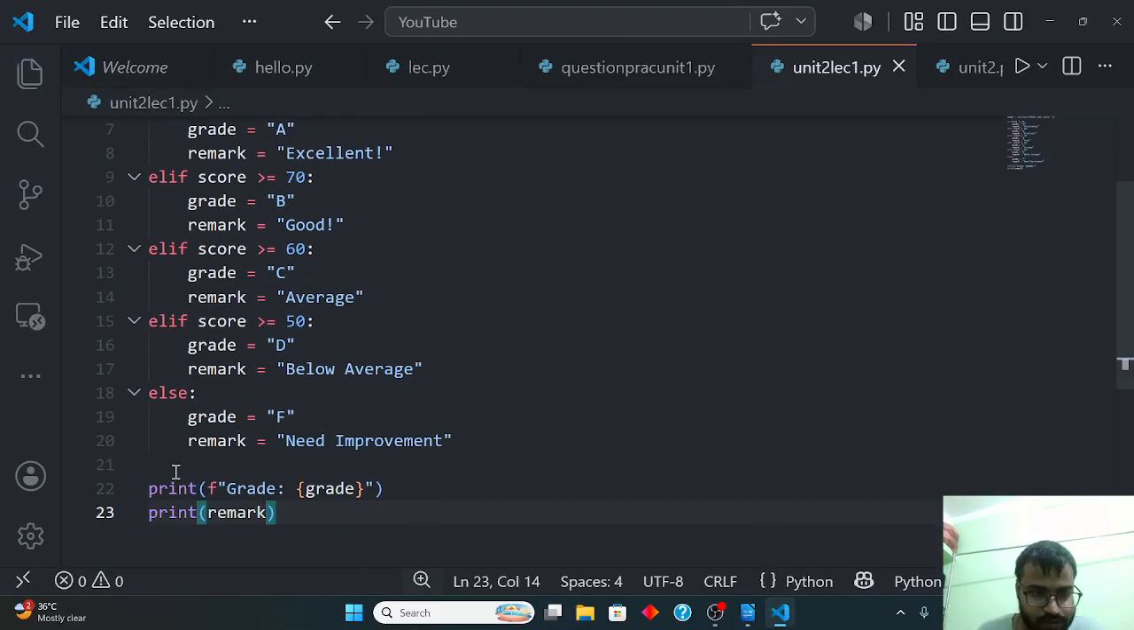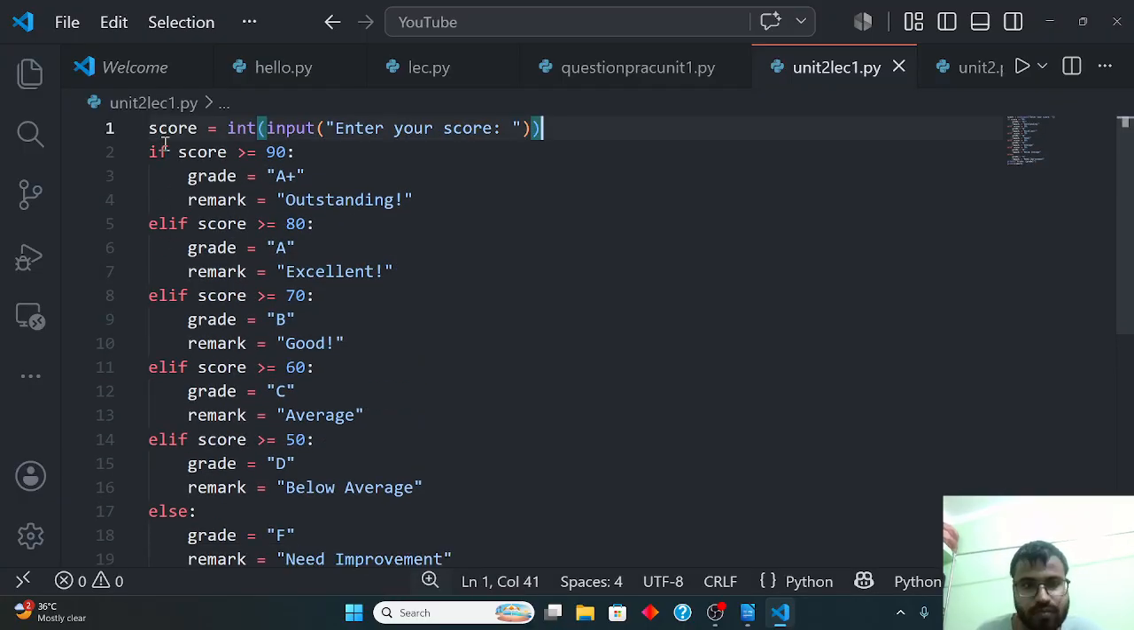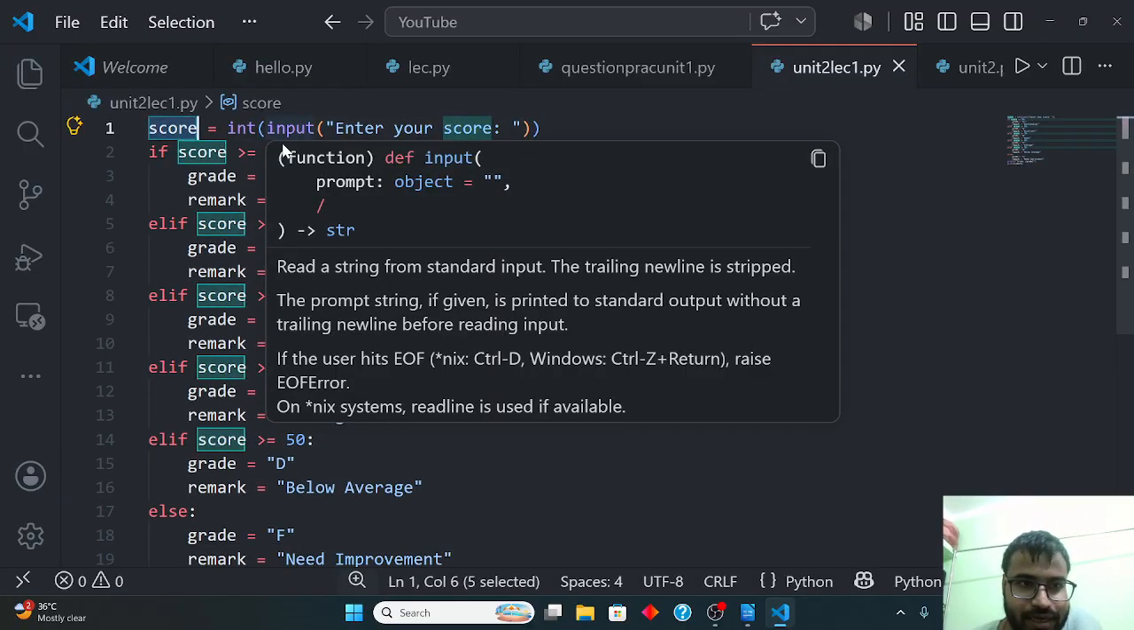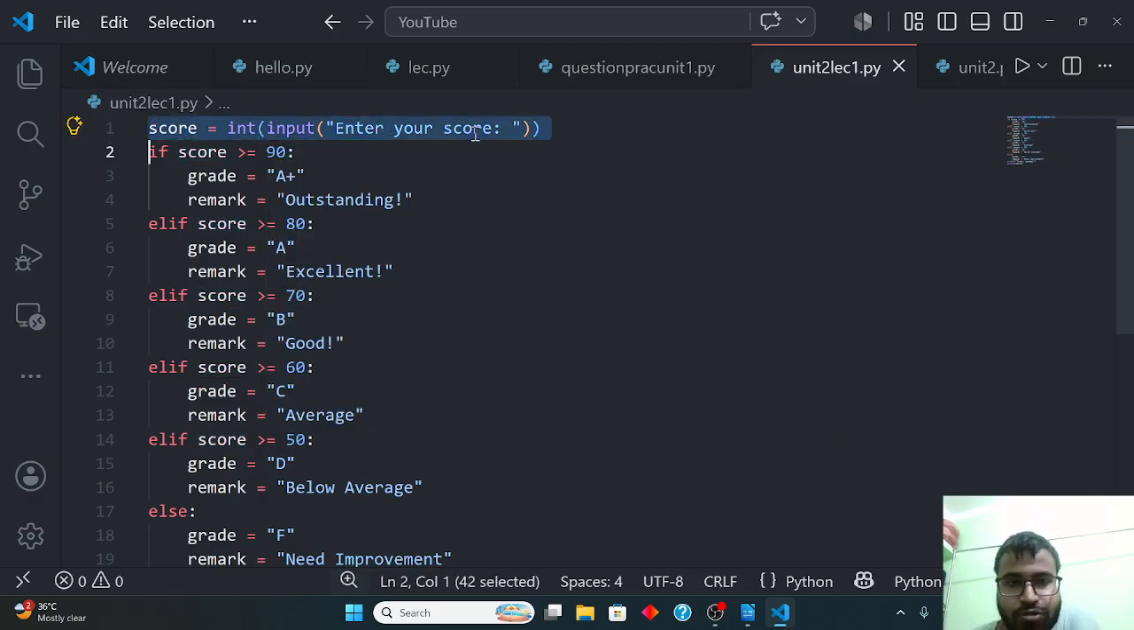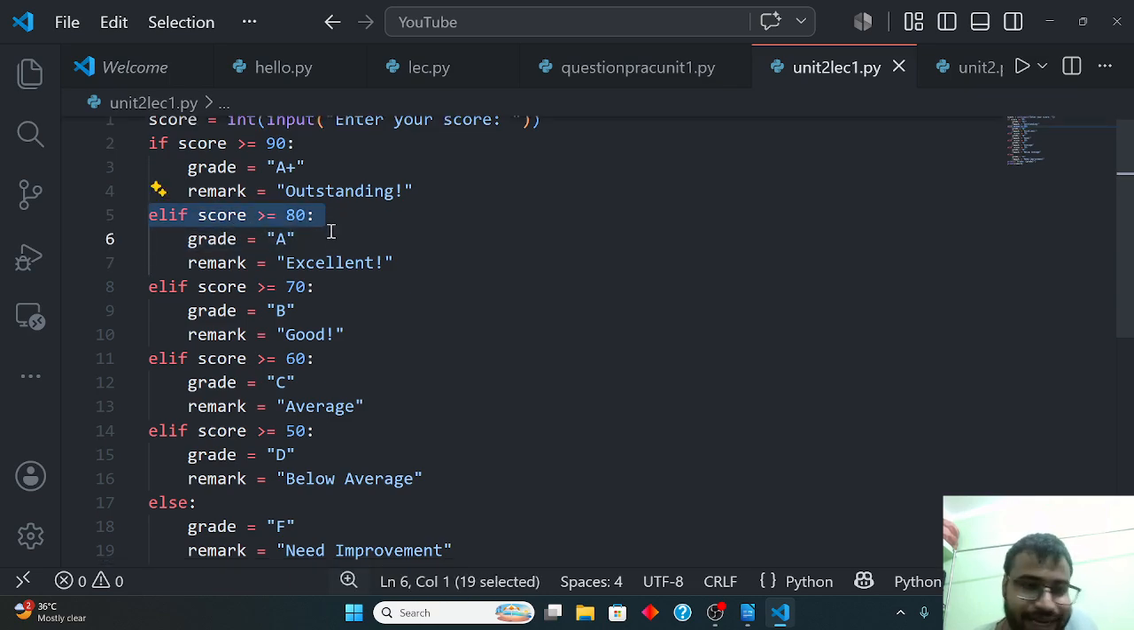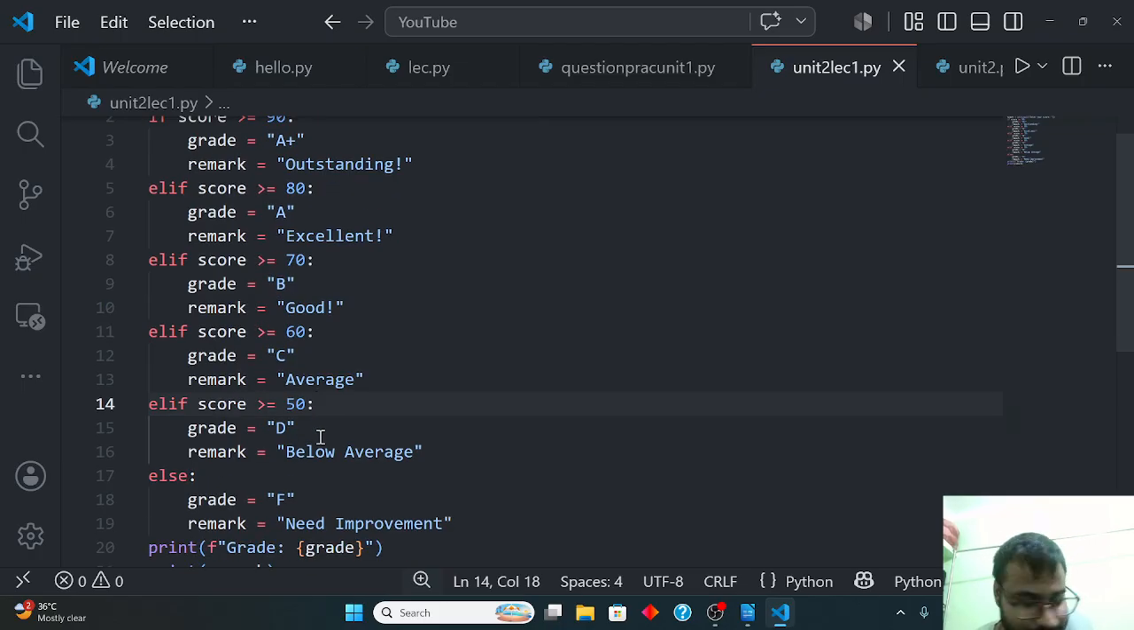This screen is not properly visible. Let me remove this. So first of all, we are taking a variable named score in which we are asking our user to enter the marks. The condition for A plus grade is the student must score greater than or equal to 90. For A grade, the student must score greater than or equal to 80. For B grade, the marks must be greater than or equal to 70. For C, it should be greater than or equal to 60. And likewise for D grade, that is below average, the marks must be greater than or equal to 50, but not less than 60.